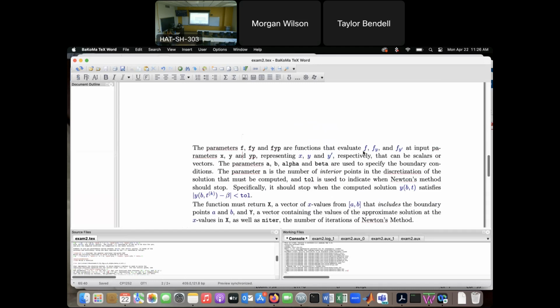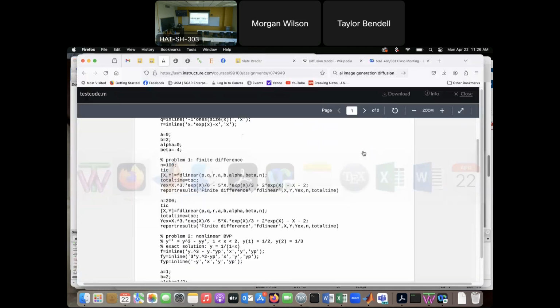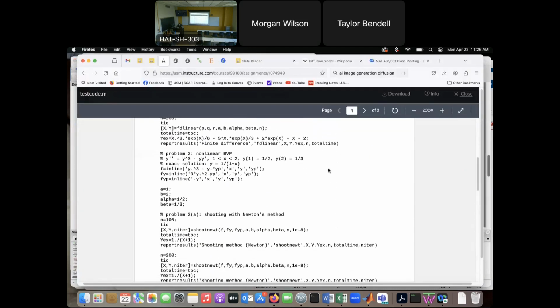In the test code, here's how I set up a nonlinear boundary value problem. Here's my boundary value problem: y double prime equals y cubed minus y prime. So I define the function handle this way. So this is all taken care of for you. Notice I use dot exponentiation, dot multiply, because I have to allow for y and y prime to be vectors, and also x if it comes up.